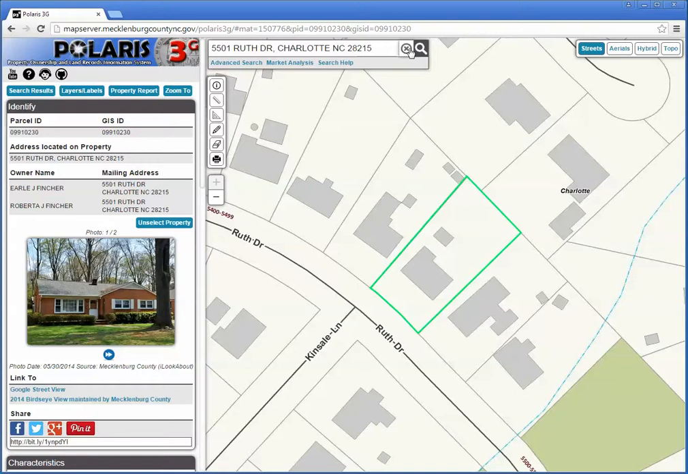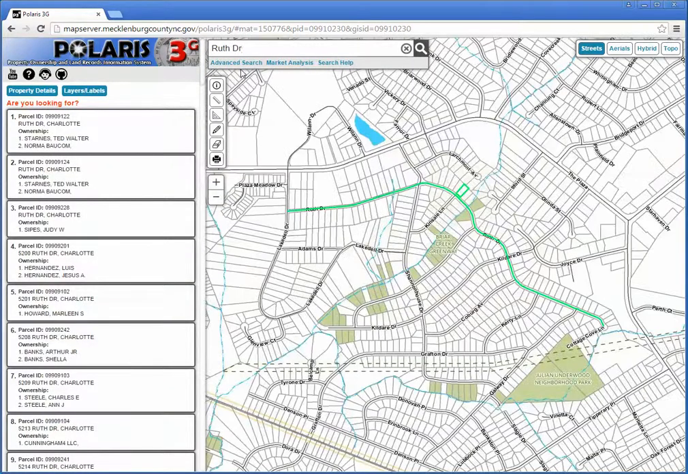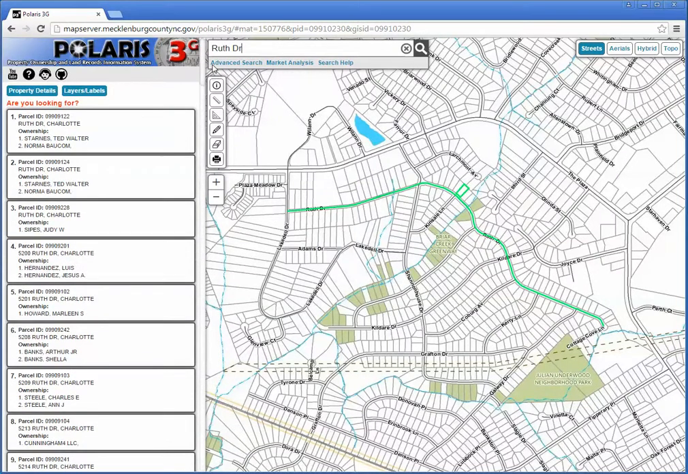So here I'm at Ruth Drive, and let's say I'm interested in getting all of the properties that are on Ruth Drive in Charlotte. I can go back and type in just Ruth, and you see here there's a list of roads that I can choose from, and Ruth Drive is one of those, so I can select that. And you can see I'm presented with a whole list of properties that reside on Ruth Drive, which there are 91. So you can do a search that way.